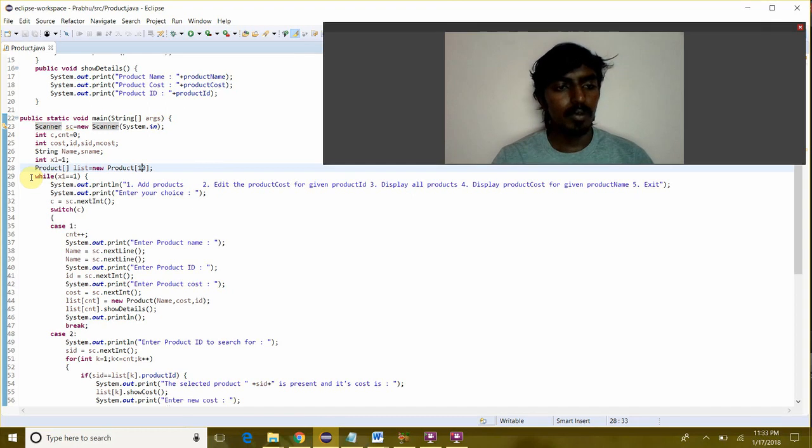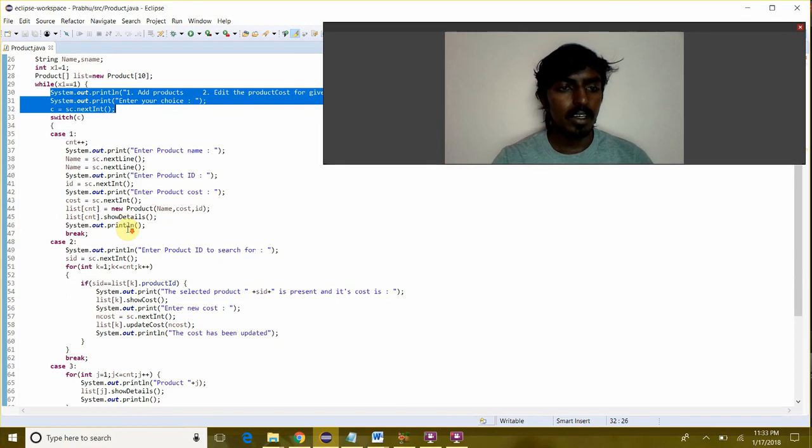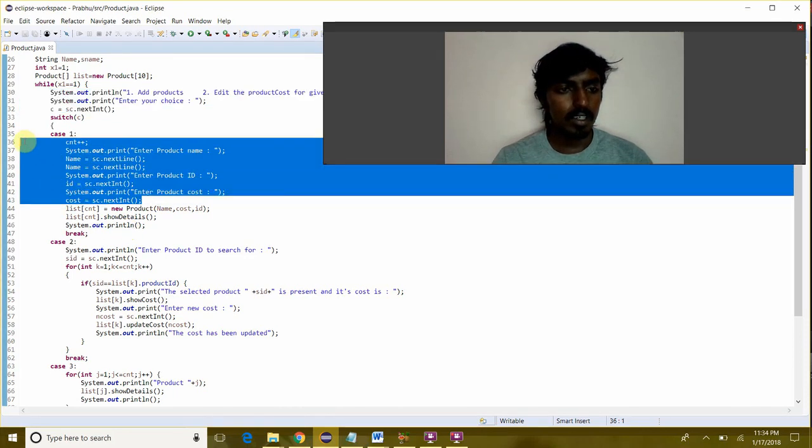First we are putting it in a while loop, and we are asking the user to give the required choice, and according to the choice a switch case is created, in which the first case goes like this. The first case is to add a product. To add a product, we need to get the input from the user: the product name, cost, and ID. We are getting it like this.